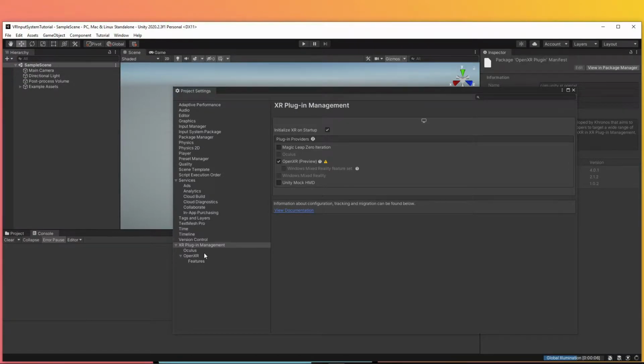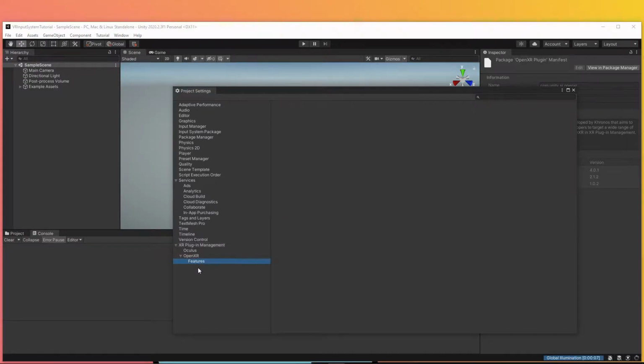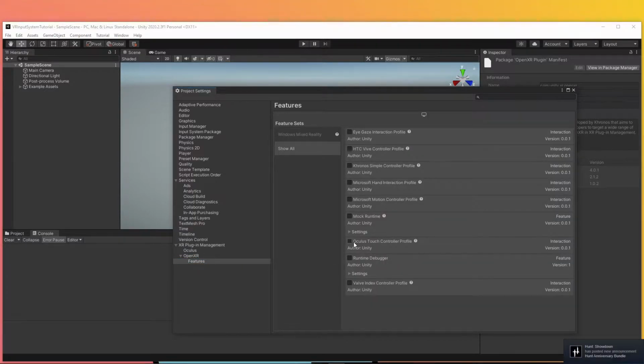Go back to our XR plugin management, click Features under OpenXR, and go ahead and select the controller profile that you have. If you have a Vive or an Index, you'll want to select the Valve Index controller profile. Since I have an Oculus Rift S, I'll go ahead and select the Oculus Touch controller profile. And that would conclude the OpenXR setup.